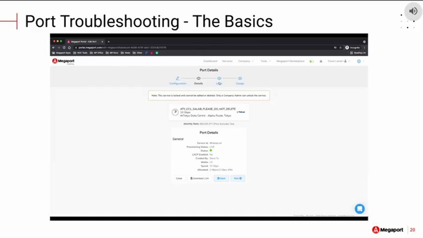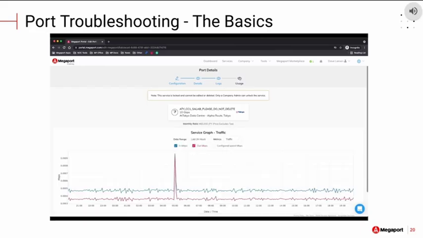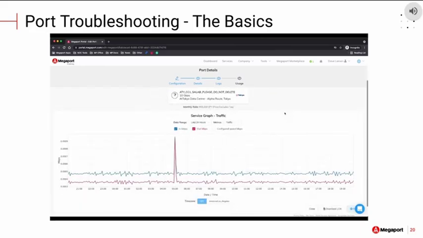Next, click on Logs to view the service logs. Here you can view up-down events and other provisioning data. Finally, you can click on the usage icon to view the traffic graphs. Here you can adjust the date range, time zone, and so on. It's worth mentioning you will see different information here depending on the service you're looking at.